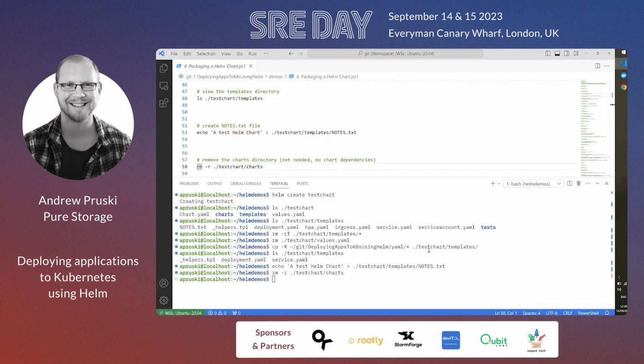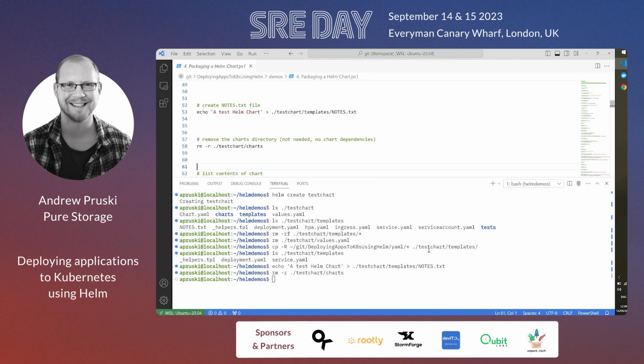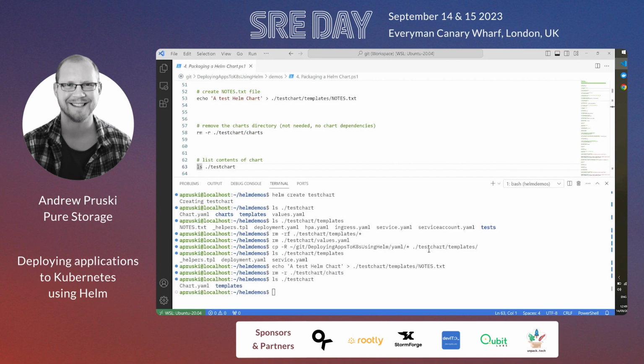I'm going to get rid of the charts folder. This chart doesn't have any chart dependencies. You could leave the folder there if you want to, but I like to clean things up. So now we have a chart.